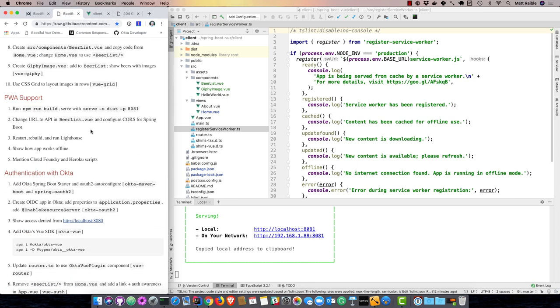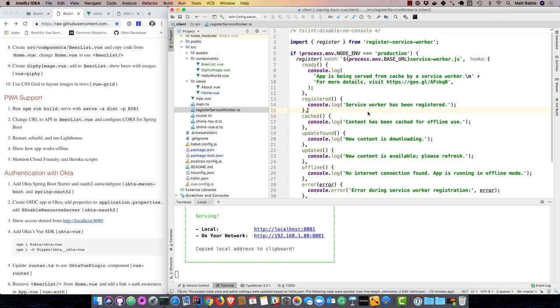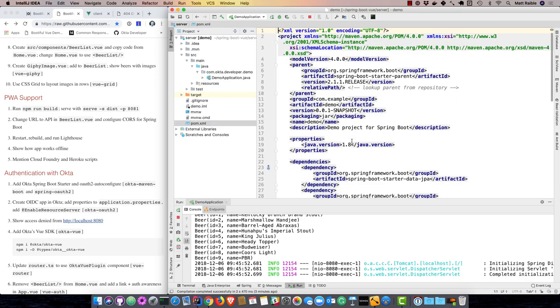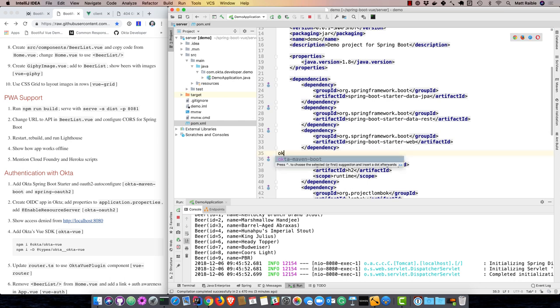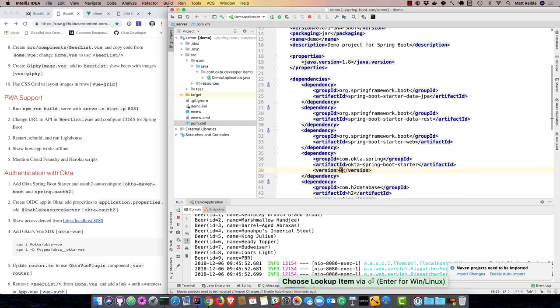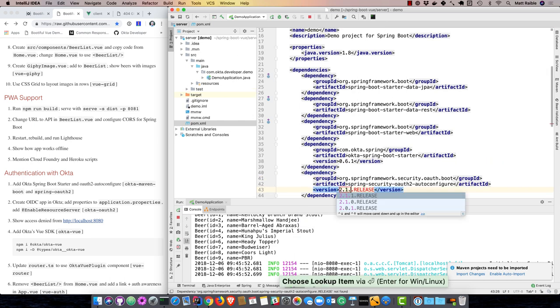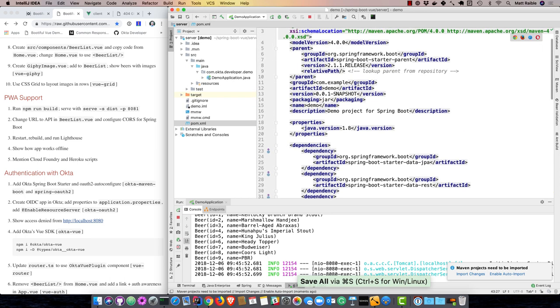Now I'm going to show you how to add authentication with Okta. This is going to use OpenID Connect, so this should work with any OpenID Connect provider. So we'll go to our server first, and we'll go ahead and add dependencies to the Maven POM file. We'll add our Okta Spring Boot starter, and we'll add a dependency for Spring's OAuth 2 support. And we'll make it match with what version of Spring Boot we're using, which is 2.1.1. And we'll import those.